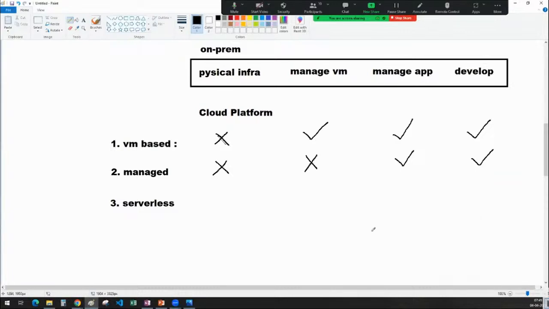And if you go to serverless platforms, the name itself says it: you need not worry about physical infrastructure, you need not worry about virtual machines, you need not worry about the platform. Managing the application is nothing but managing the platform, guys. You can directly go for the development. This is the best thing the cloud platforms are doing for us, because they are taking a lot of burden from us.